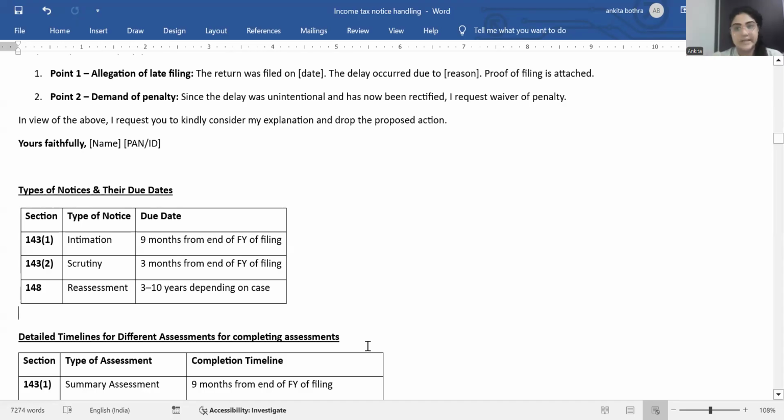Next, because it's just an intimation notice, all things will happen after this. If anything goes wrong in your case, then you will get a scrutiny notice. After you get the intimation, you can get a scrutiny notice. All these things will happen, but the intimation notice is just a reminder for the same.